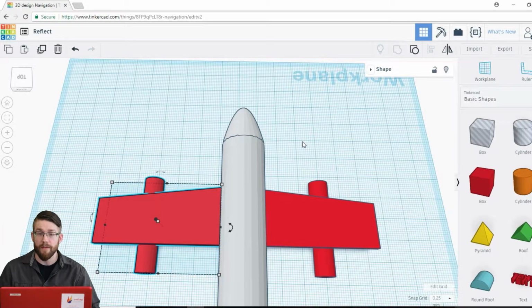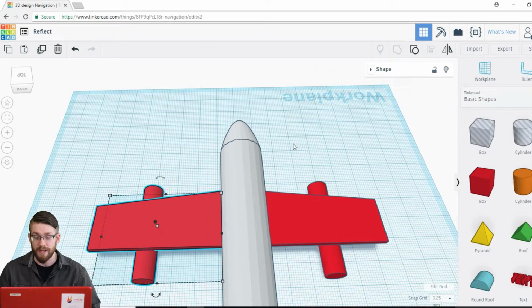So, I hope you found this video useful and helpful, and next time you need to duplicate something but it's just not working out, rotating it around, then consider using the flip tool.